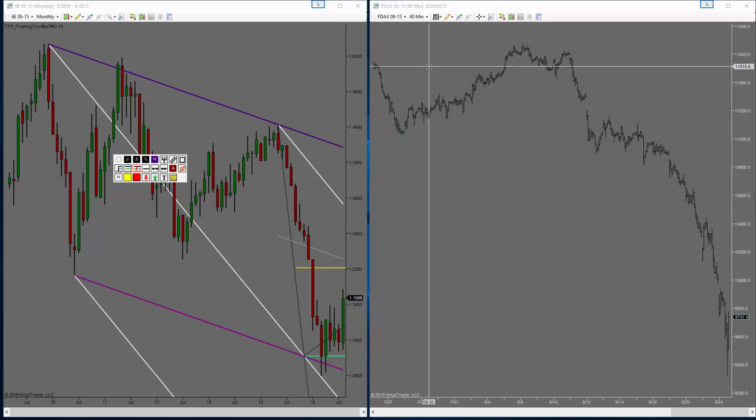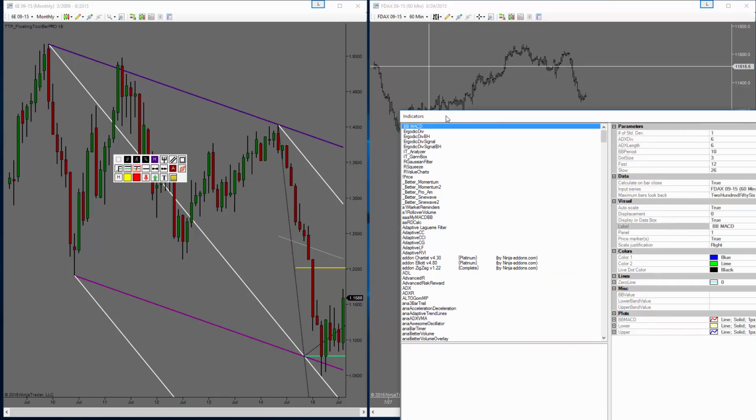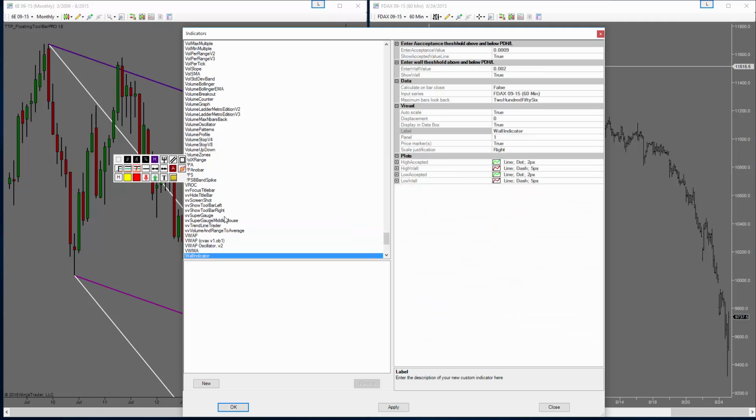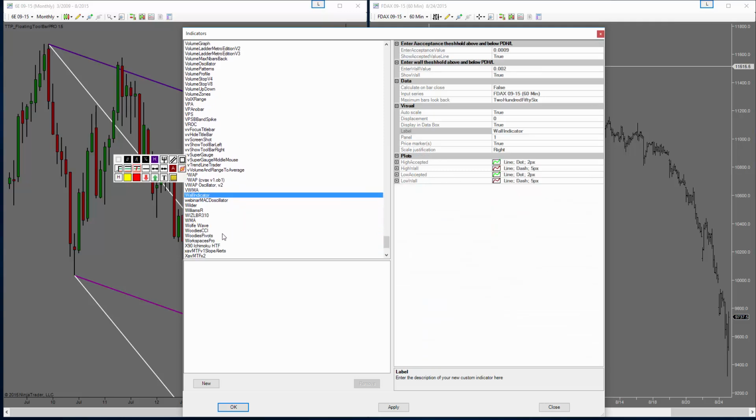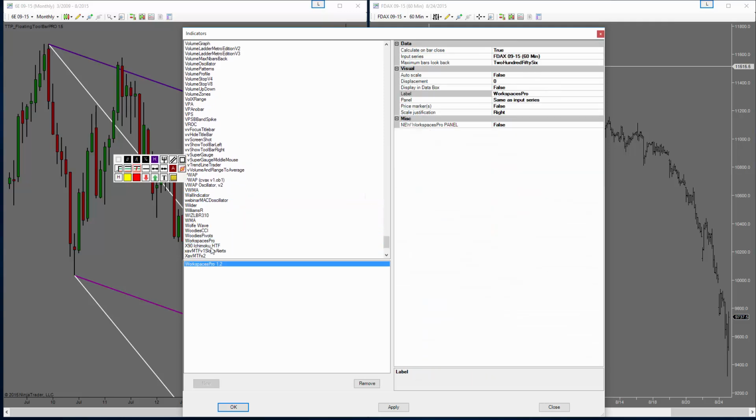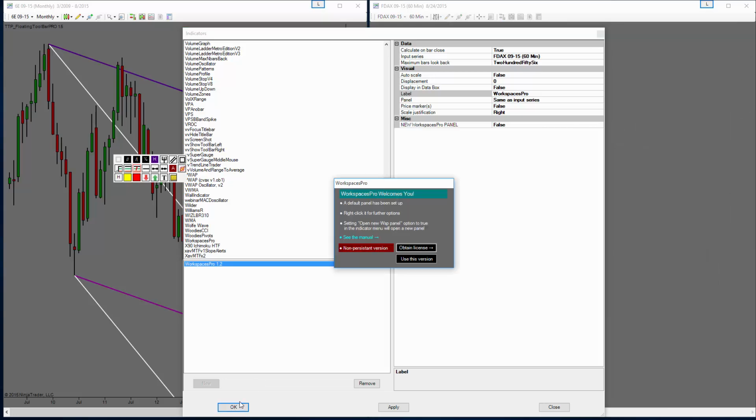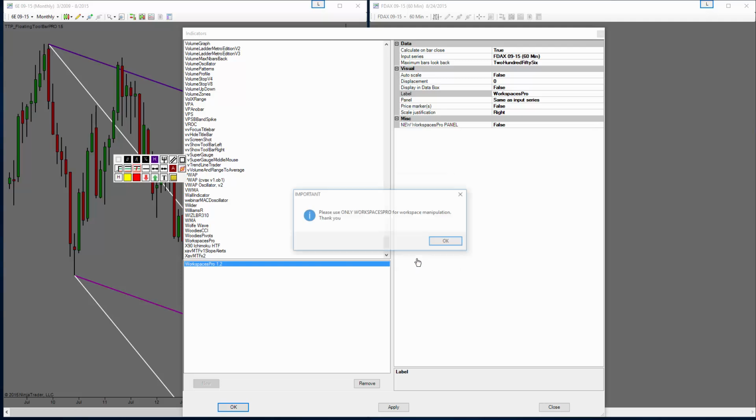Okay, now let's see. Scroll down to the W's. There we go, Workspaces Pro. Alright, let's load it to the chart. And then we'll say use this version if you have bought the license. If you haven't bought the license, you can click on Obtain License. I think it's $20. Click on Use this version. Please use only Workspaces Pro for workspace manipulation.